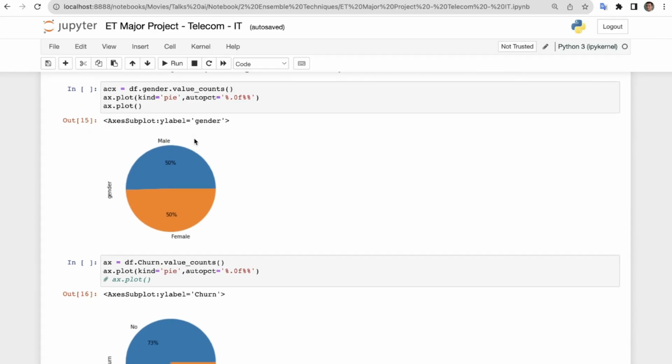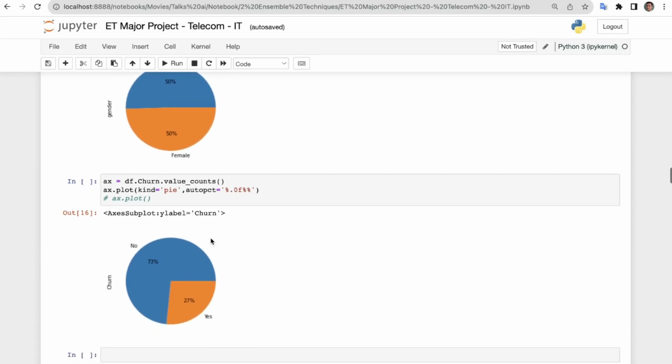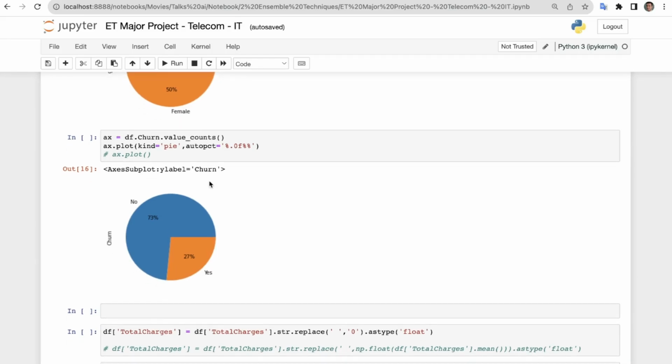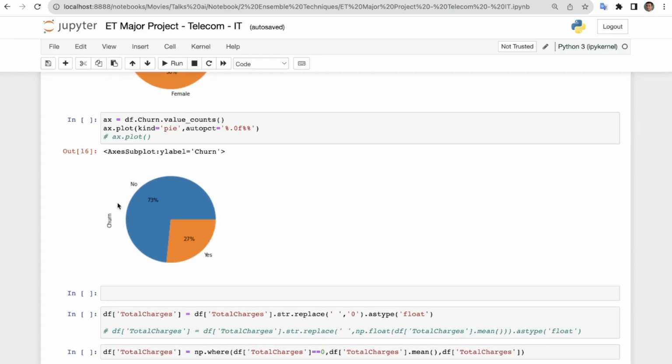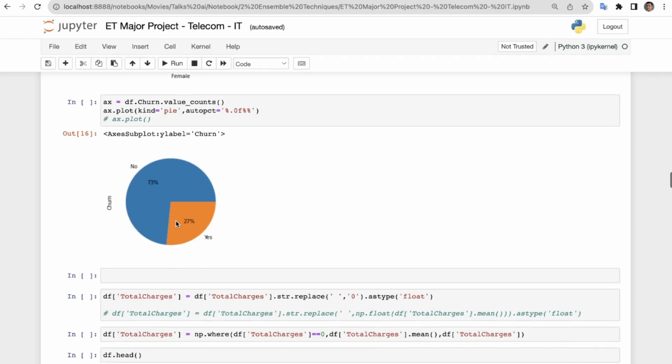Okay, and ax.plot, so here you can see that the female and male gender ratio is 50% each. Then ax = df.churn.value_counts(), ax.plot(kind='pie', autopct) again the same thing. Here we have churn yes, again for male, and no is again for female. So for churn, you can see in the case of female it is 27%, which is very less as compared to the no, that is 73%.